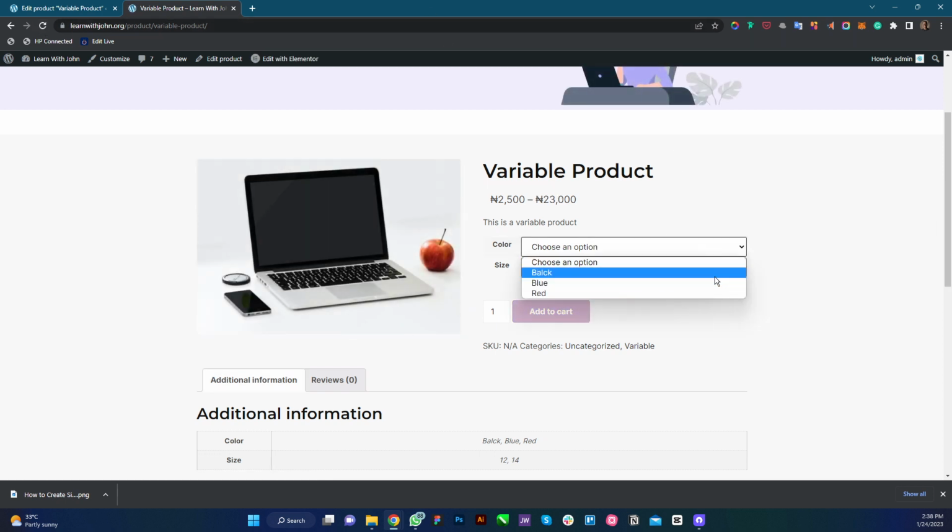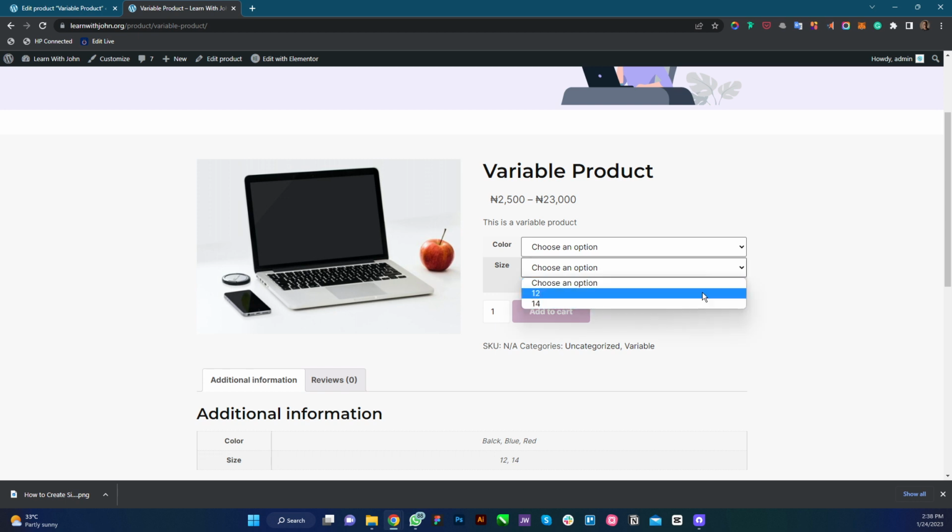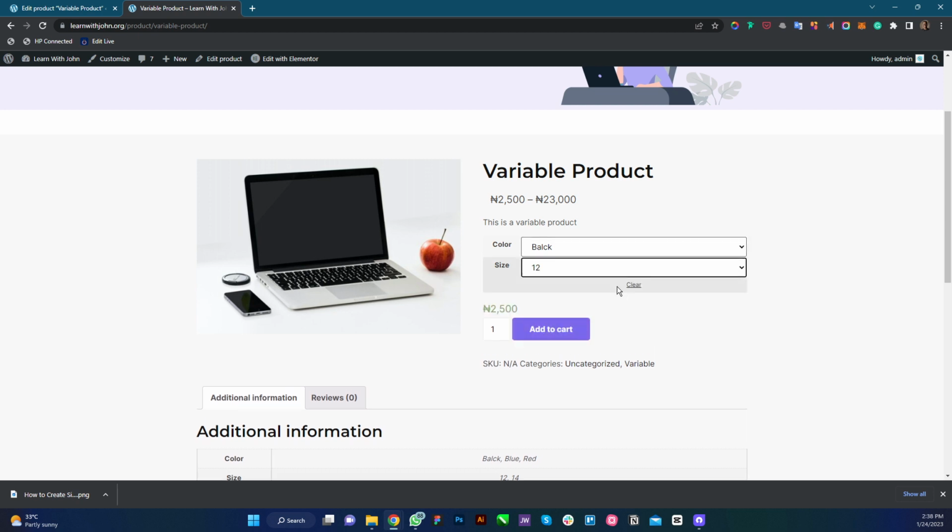Now we have all three colors and we have the two different sizes. So if we select black, we have two sizes for black. You either choose 14 or 12. If you select blue, same thing. So all the attributes and variations are all rounded right here.